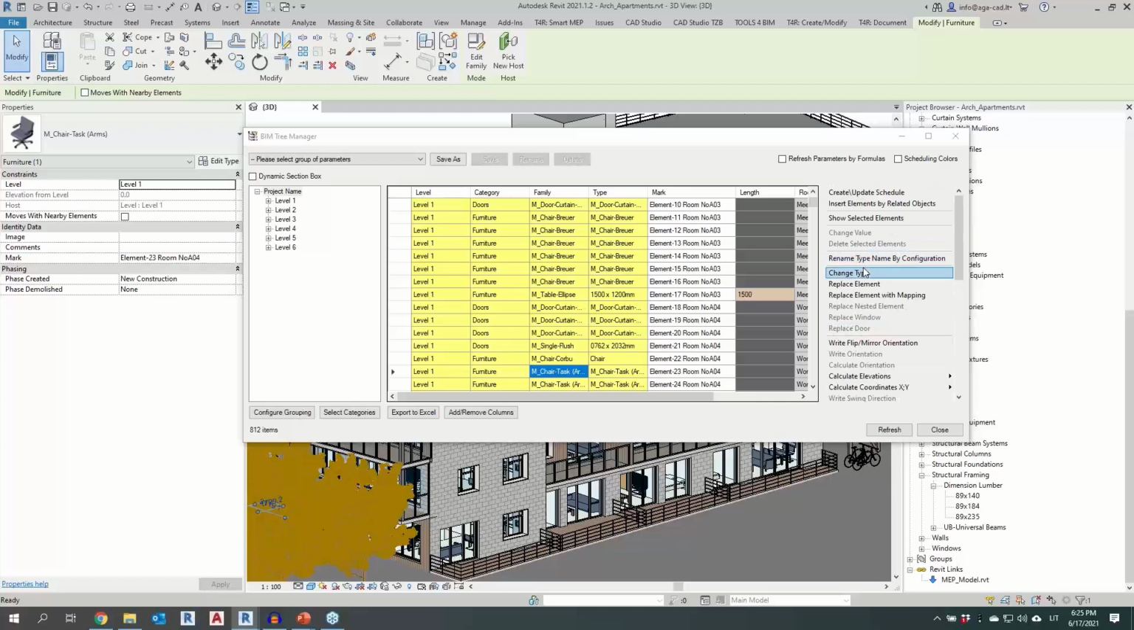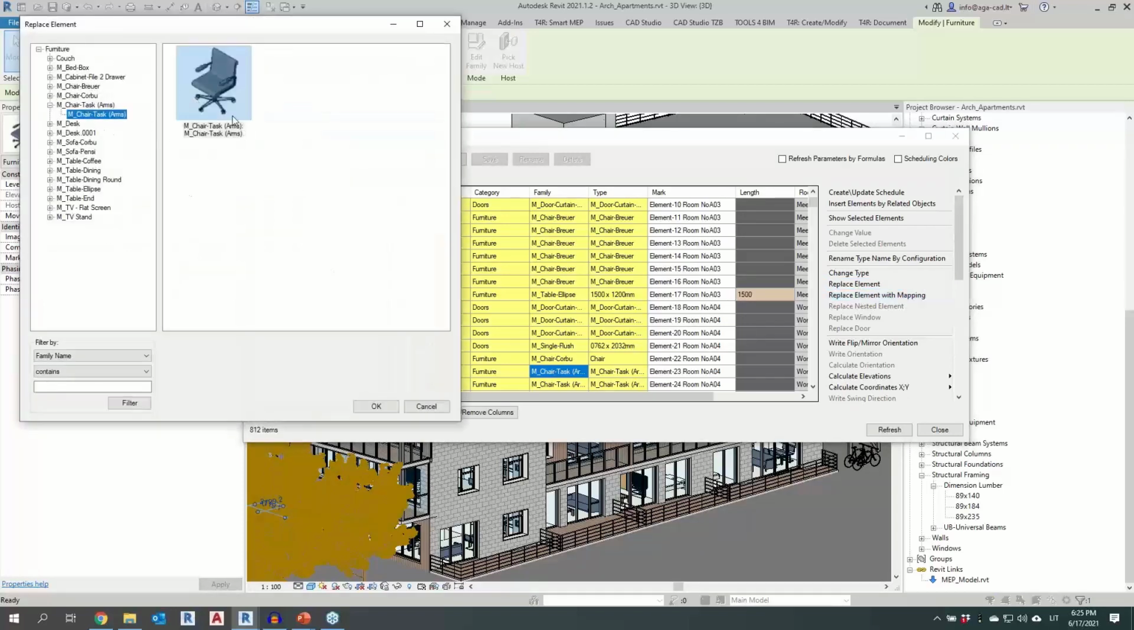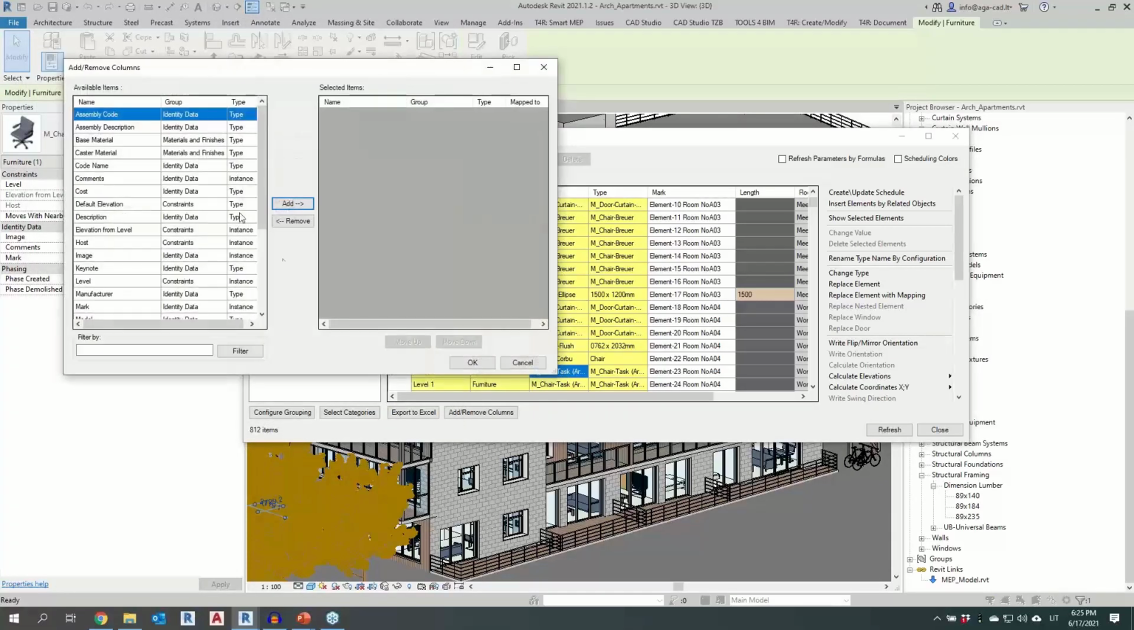And that can be done again with this tool. Just replace element. With replace element, any parameters that match, so mark will be copied to mark, comments to comments, and so on, as long as families have the same parameters. But if families have different parameters, that's where replace element with mapping comes into place. And we can select here to replace this chair. Let's replace it with this nice leather chair, except that we will make it not leather, but textile, the same as this chair was.